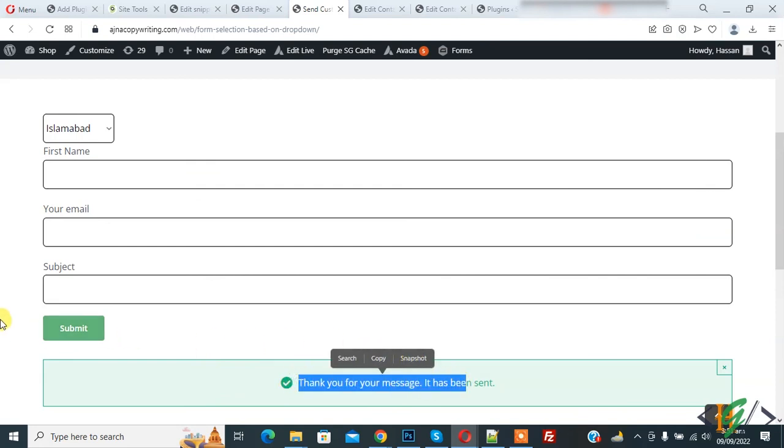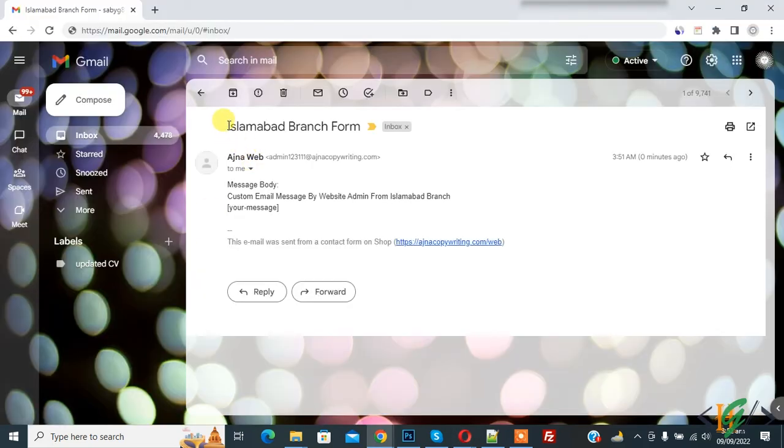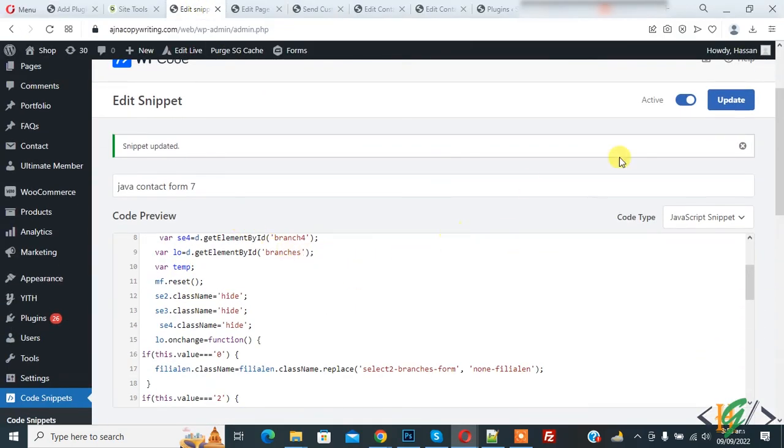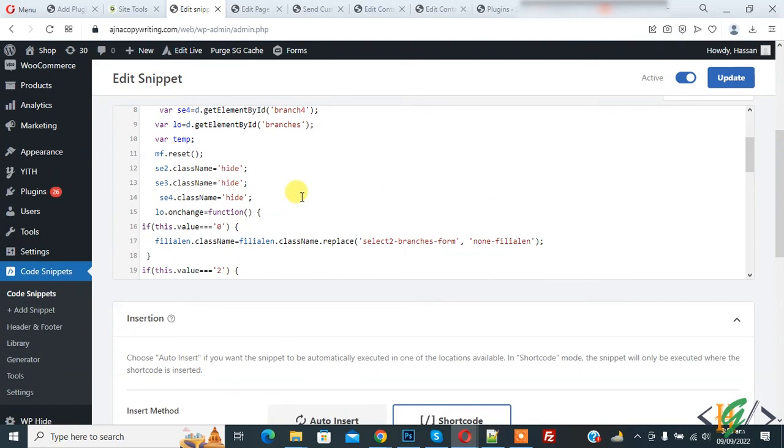Now go to email to check whether we receive the email or not. Now you see the email we received, Islamabad branch form. And now you see the message body, custom email message by website admin from Islamabad branch. So in this way you can send custom email messages to the user email based on drop down selection in Contact Form 7. Now back to the website again. So you will find all code in the video description or in the comment section. So you can add more drop downs and more forms here according to your requirement.